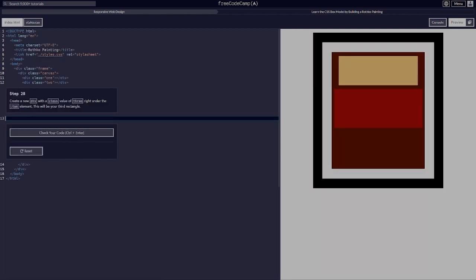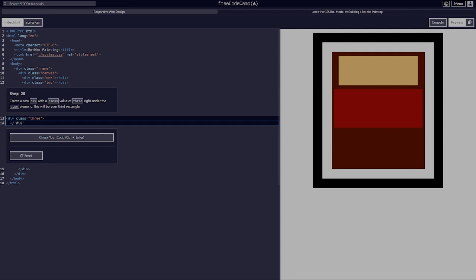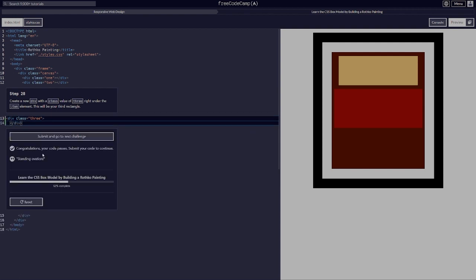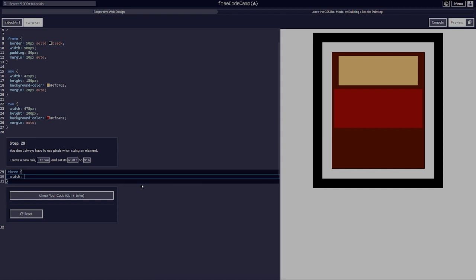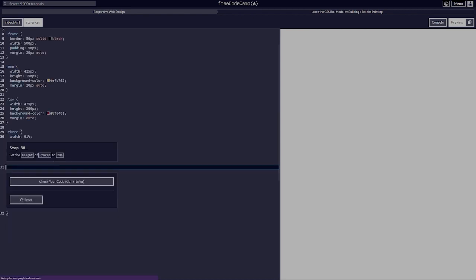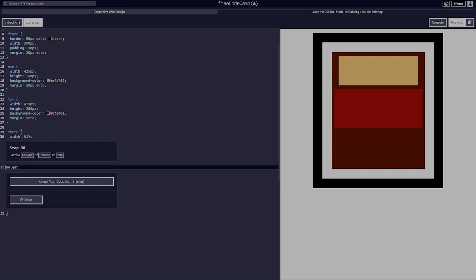Create a new div with a class equals 3. What did I do there? Added something I didn't need to. Okay. You don't always have to use pixels when sizing an element. Create a new rule, .3, set its width to 91%. Set the height to 28%.